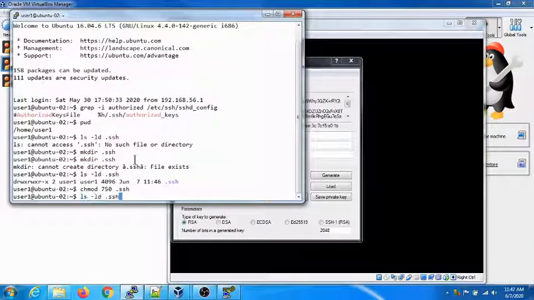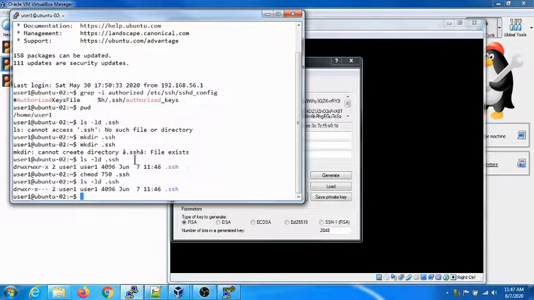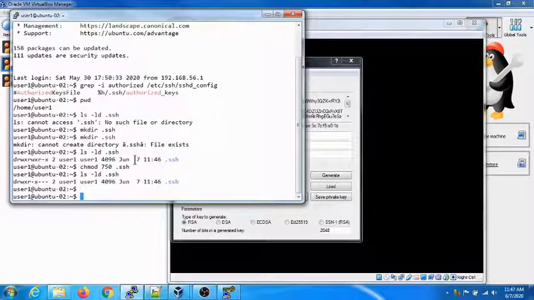Okay, so we don't want this .ssh directory to be read by anyone. You can even change it to 700. That doesn't matter. Okay, so we'll keep it 750. We don't want others or everyone to go into that directory. Okay, and then we have to create a file authorized_keys in the .ssh directory.